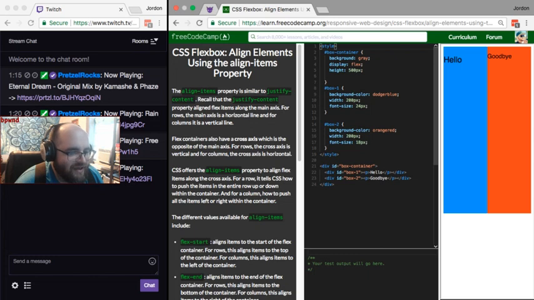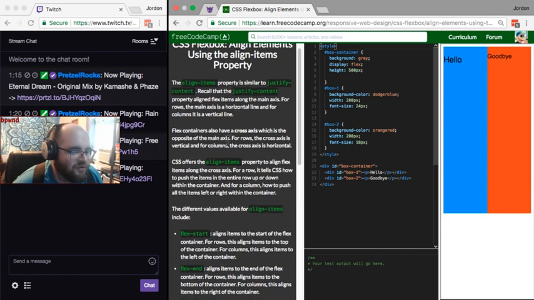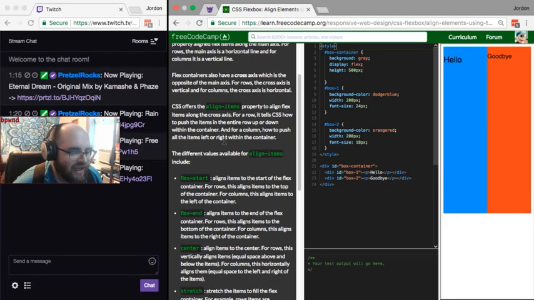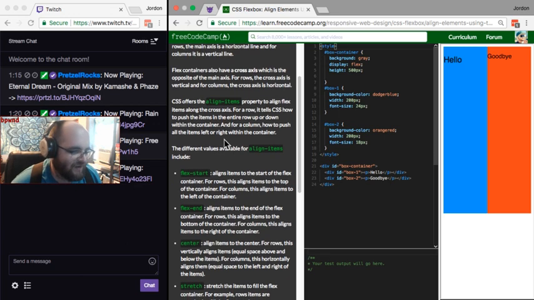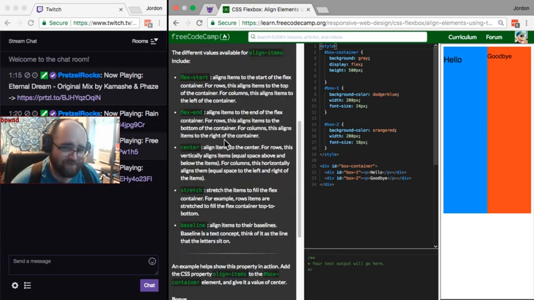CSS offers the align-items property to align flex items along the cross axis. For a row, it tells CSS how to push the items in the entire row up or down within the container. And for a column, how to push all the items left or right within the container. Different values available for align-items include flex-start, which aligns items to the start of the flex container. For rows, this aligns items to the top of the container. For columns, this aligns items to the left of the container. Flex-end aligns items to the end of the flex container. For rows, this aligns items to the bottom of the container. For columns, this aligns items to the right of the container.